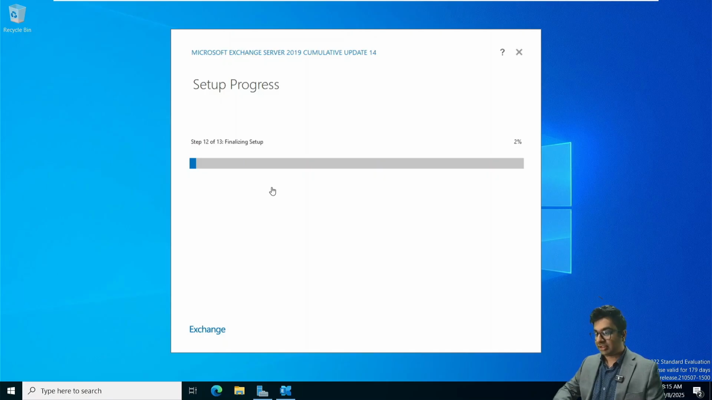Now at this point, my setup has reached step 12 of 13, and that is finalizing the setup. Now, remember, this takes a little bit of time. For me, at this point of time, it has taken roughly around 30 minutes, but it could take more or less depending on your computer configuration, depending on how much RAM you have, depending on how many background services you're running. It depends on a lot of different things. So keep that in mind, and we'll wait for this installation to complete properly, and then we'll verify if the installation was successful or not.